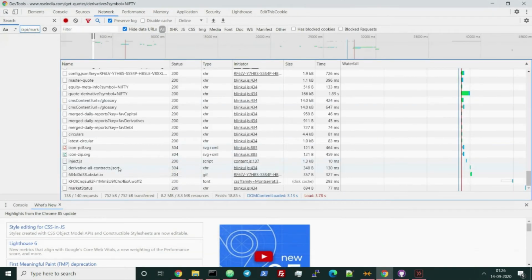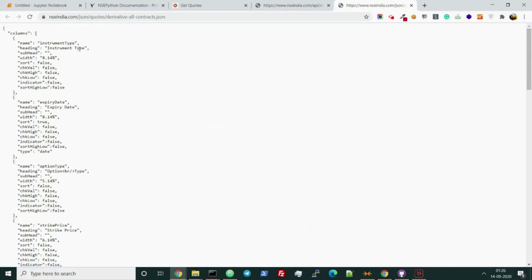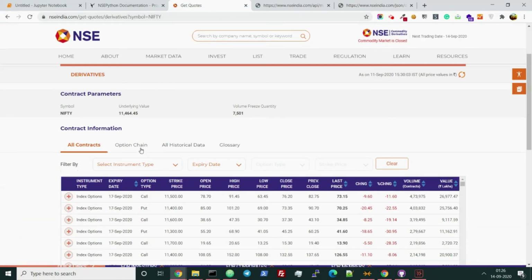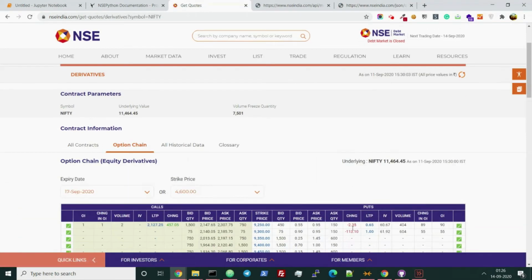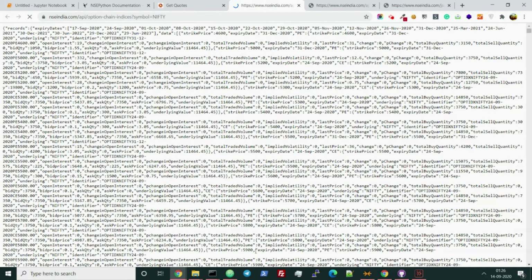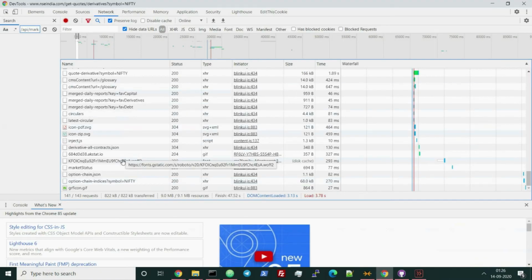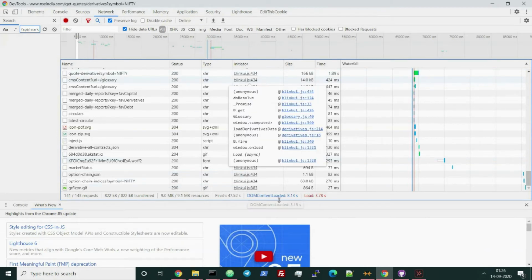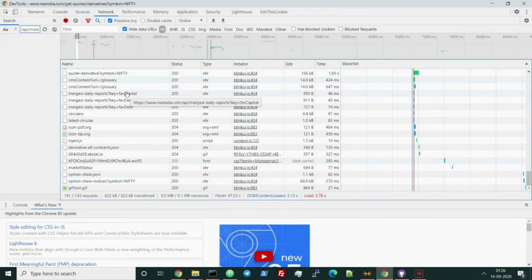Whenever I'm doing that, see, I'm just opening this in a new tab. So much stuff is there. Like if I click on the option chain, see what is happening there. Option chain indices, Nifty. This is getting called. So you can see that when you are clicking on the website and doing something, what is happening on the backend, which images are being called, which data is being called. You can see every data here properly in a very detailed manner, and it works on every website. So that's how websites work, right?